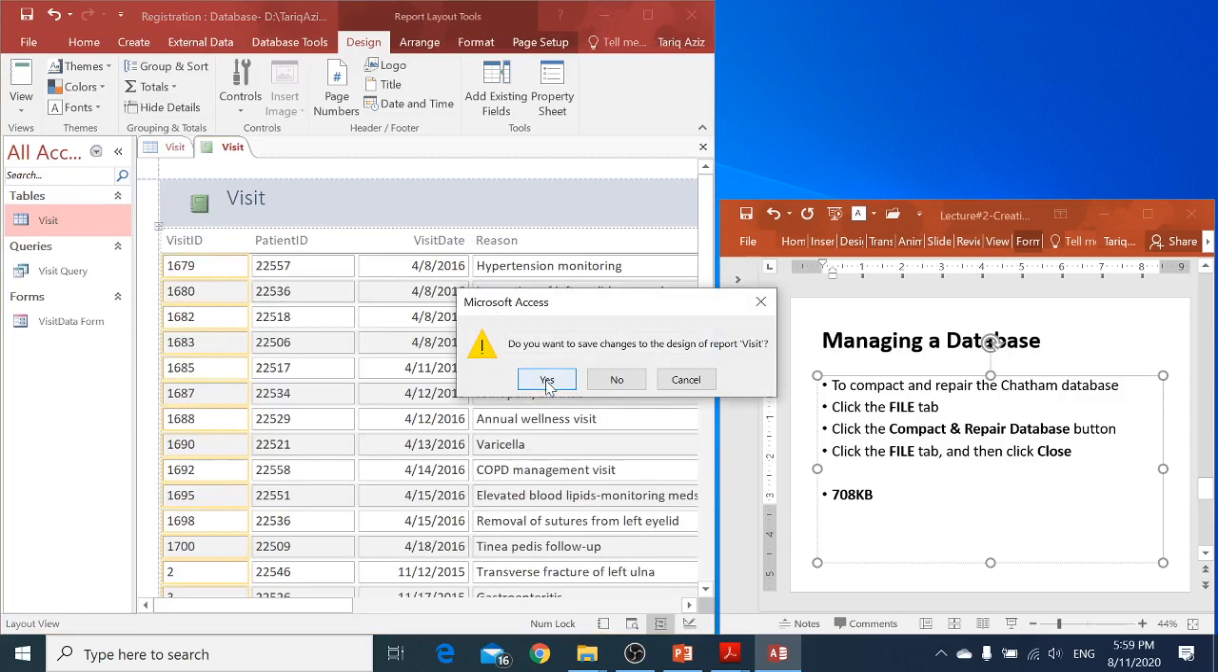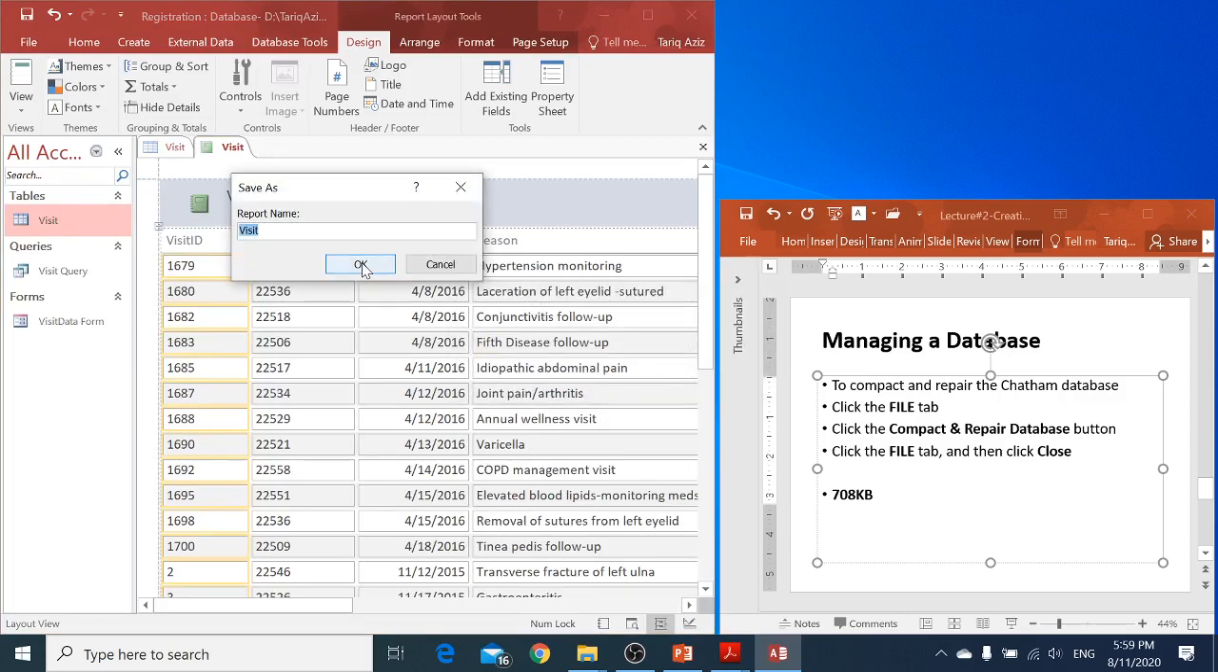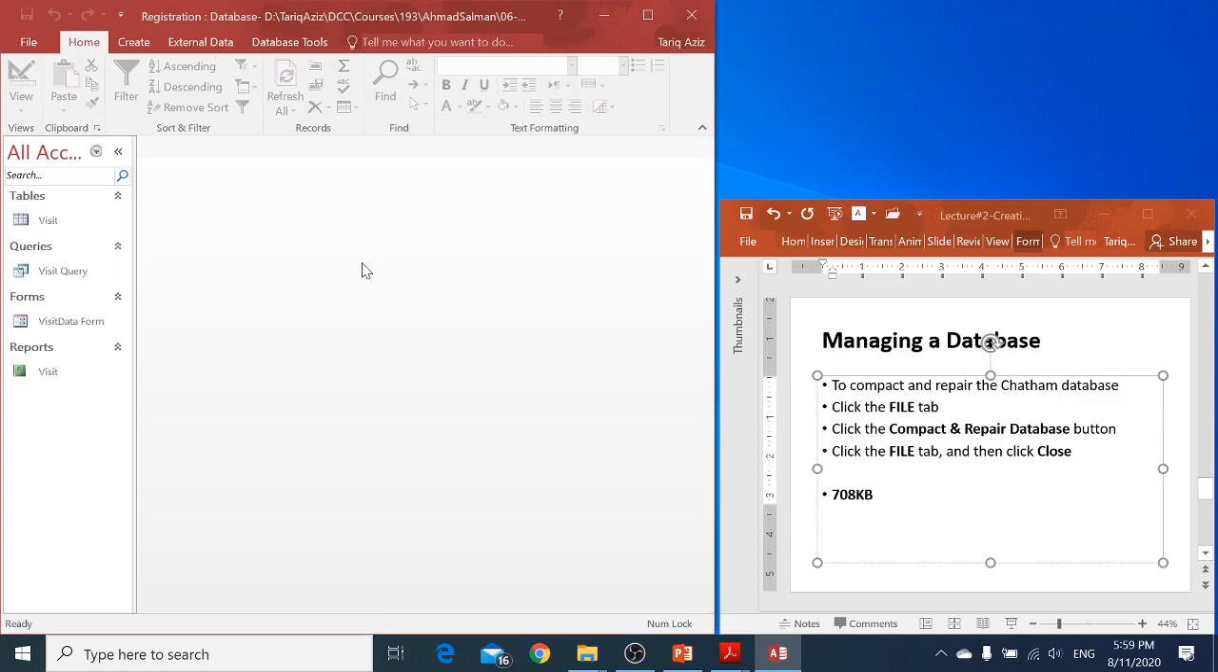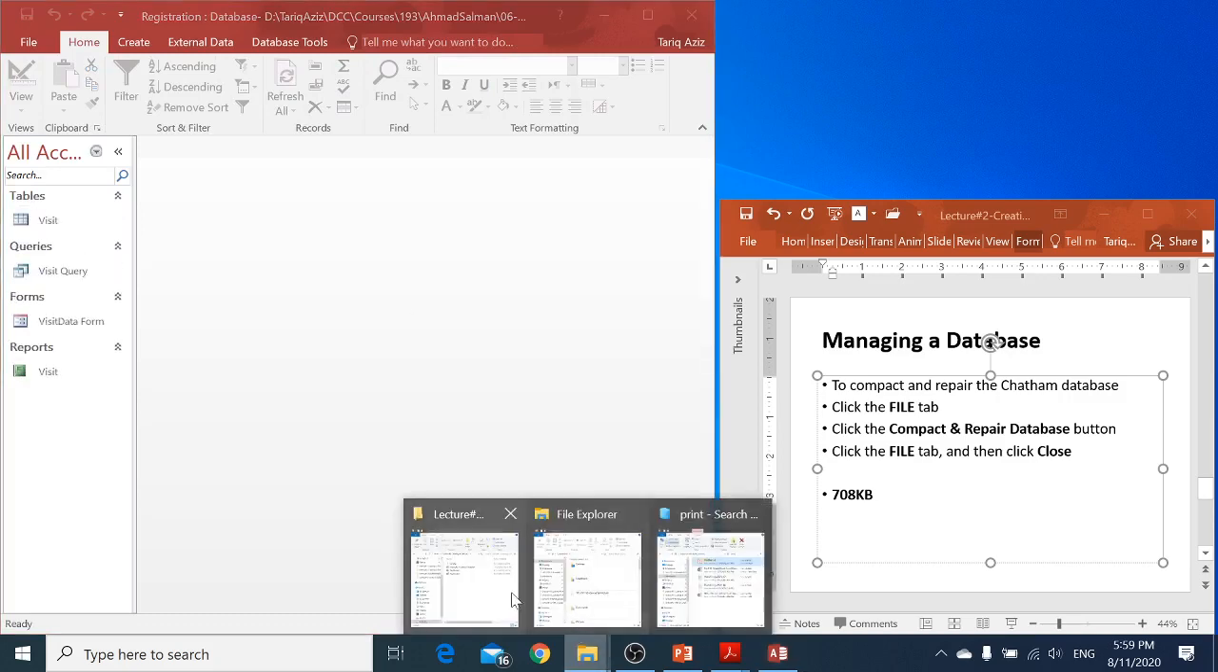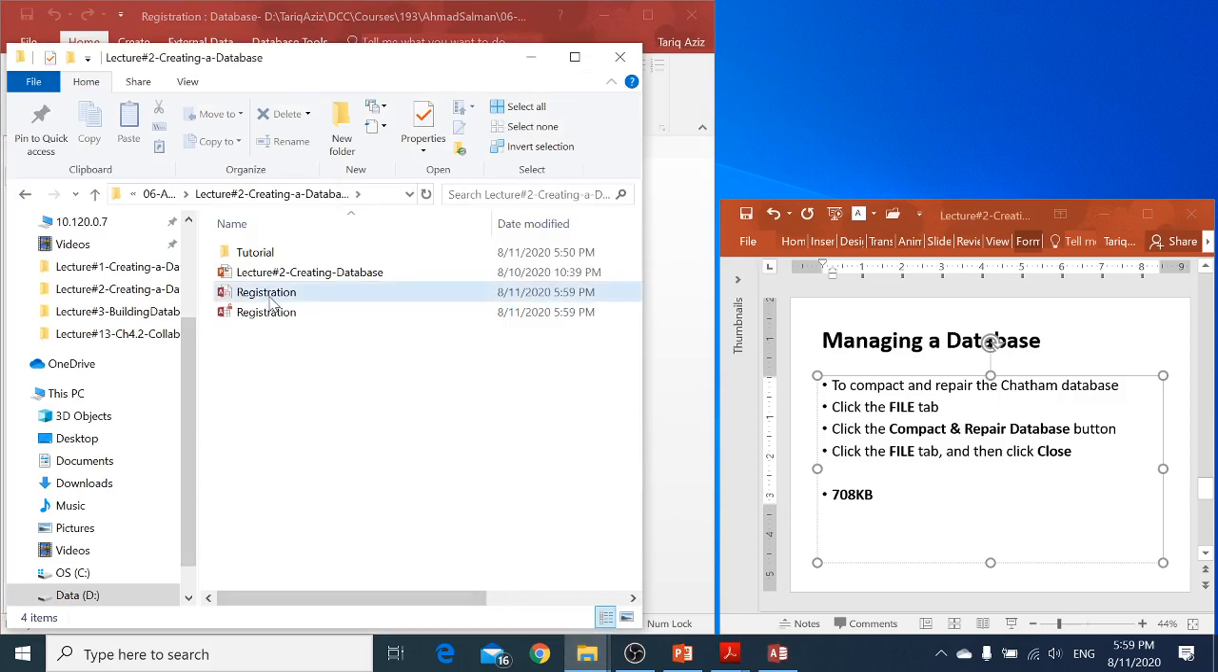So it says, would you like to save changes and everything, visit report name, very nice. Now it is done. Let's go and see the size of the database now. So the registration, if I move on, 468, did you see that? So from 708 kilobytes, it compressed and minimized the space to 468 kilobytes. During this compress, you know what it has done? Any records which were segregated, it compacted everything and made it at one place. So it is now going to be much faster than before.